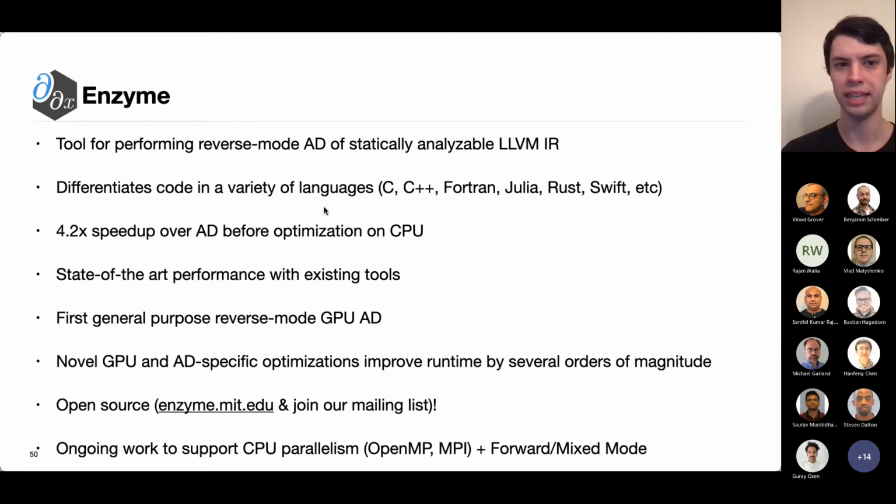Overall, Enzyme is a tool that's able to perform reverse mode and now also forward mode automatic differentiation of statically analyzable LLVM IR. By working on the LLVM level, we're able to get a couple of key benefits. First of all, we're able to differentiate code in your choice of a variety of languages, including code that uses multiple of these languages. Specifically, if you're able to differentiate after optimization, you're able to get a substantial speedup above existing tools that must differentiate before optimization. On the GPU case, this is a 4.2x speedup. And this is enabling it to get state-of-the-art performance with those existing tools.